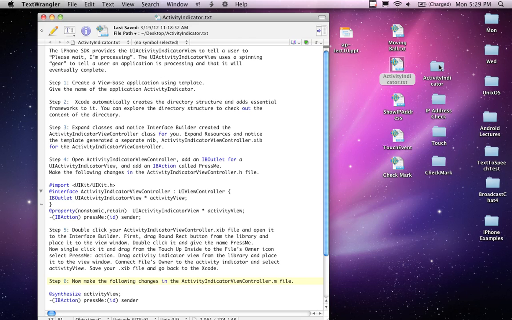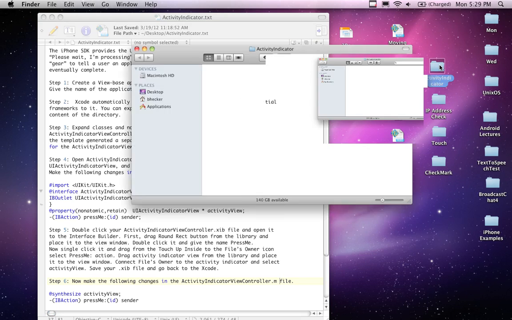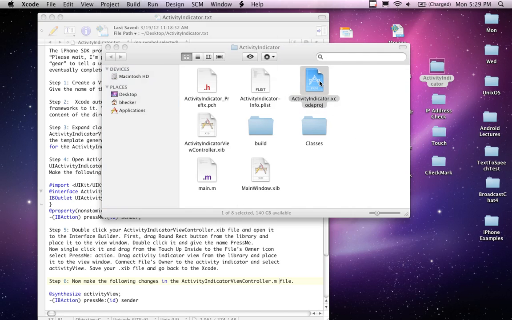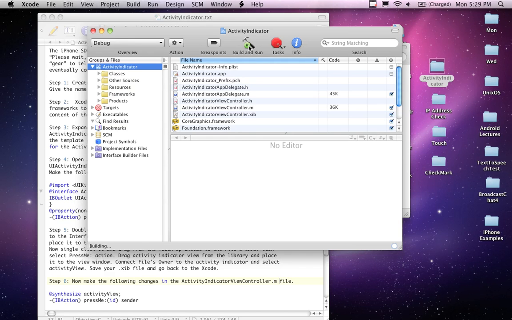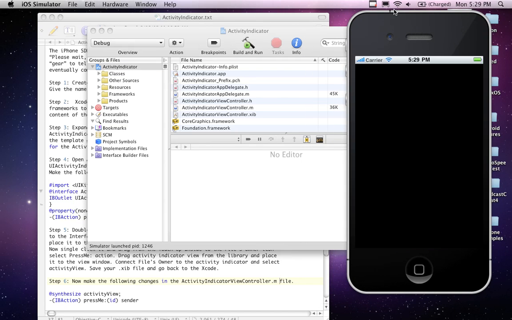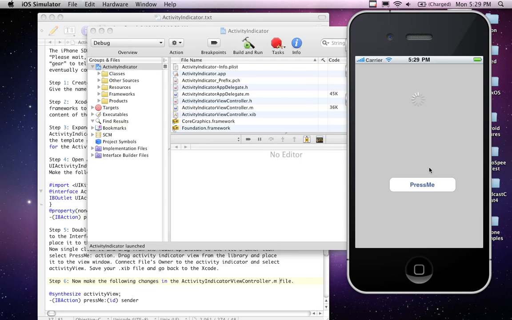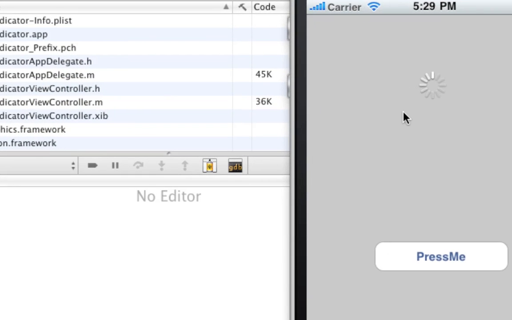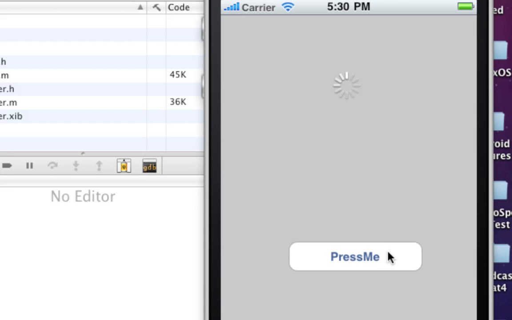Alright, so this next project, the activity indicator, is showing another feature of the phone. See this status up here at the top? It's a kind of simple example just to demonstrate the concept. The activity indicator is basically telling us, wait, please wait.